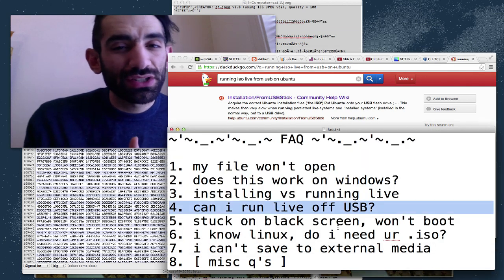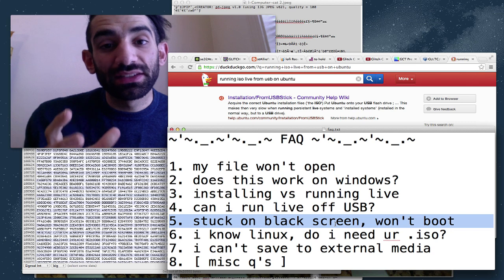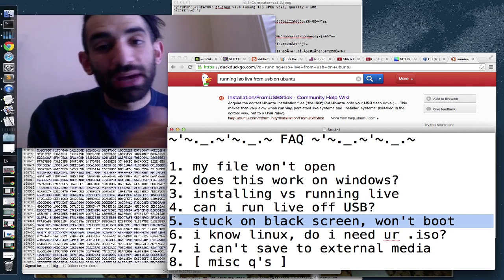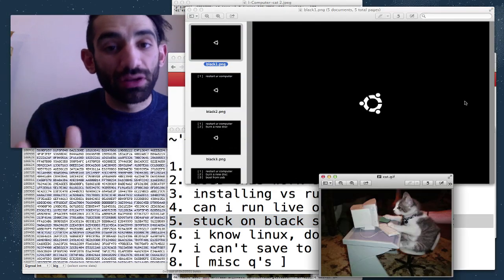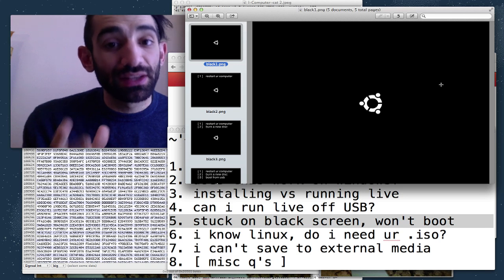Okay, so the next question, and this is a pretty common issue, is when folks try to boot into the live disk, but then it gets stuck on that black screen with the white Ubuntu logo. They can't seem to get past that step and into the desktop when you log in. This happens every once in a while, and I recommend the following troubleshooting steps in this order.